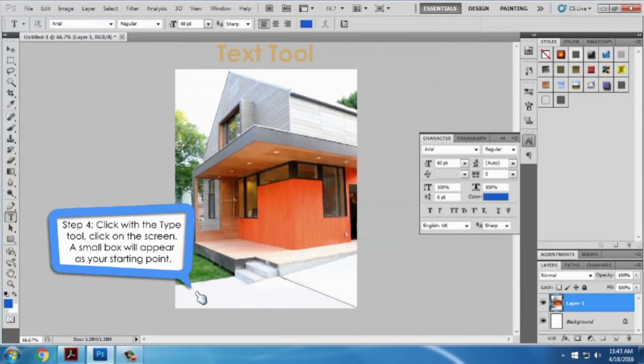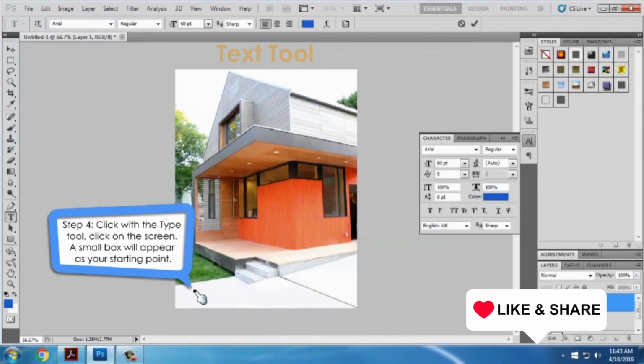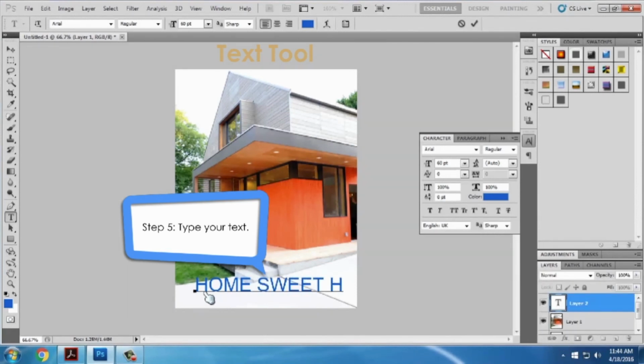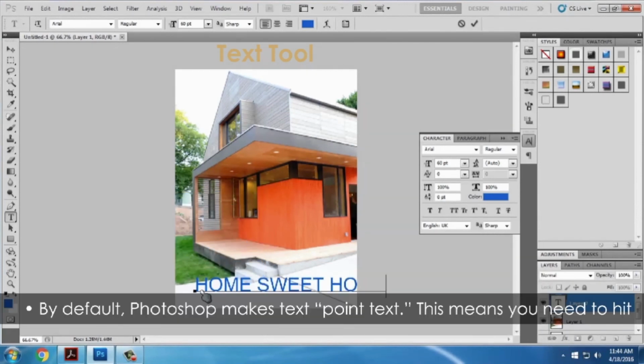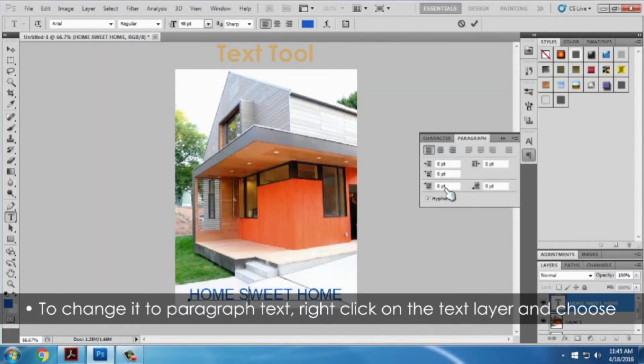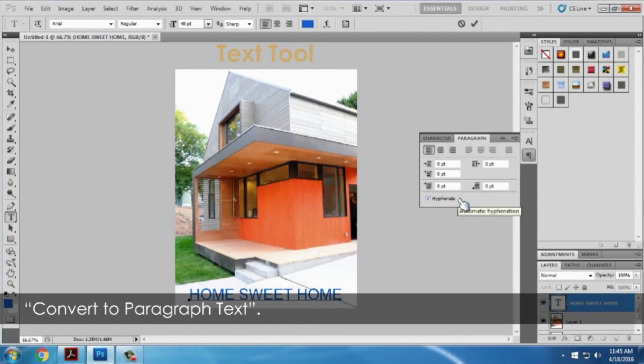Step 4. Click with the Type tool. Click on the screen. A small box will appear as your starting point. Step 5. Type your text. By default, Photoshop makes text point text. This means you need to hit Enter to manually insert line breaks. To change it to paragraph text, right-click on the text layer and choose Convert to Paragraph Text.